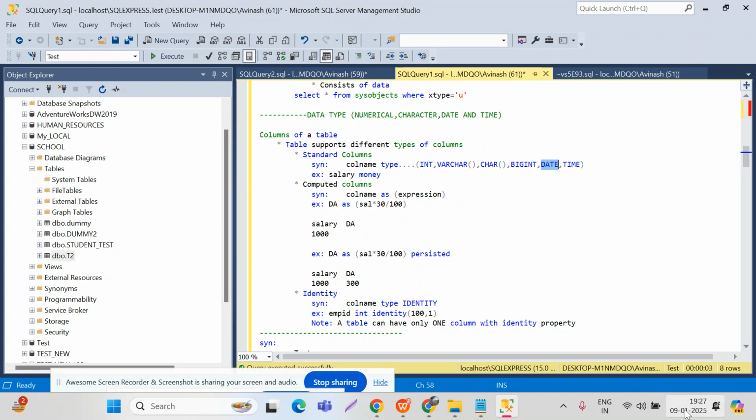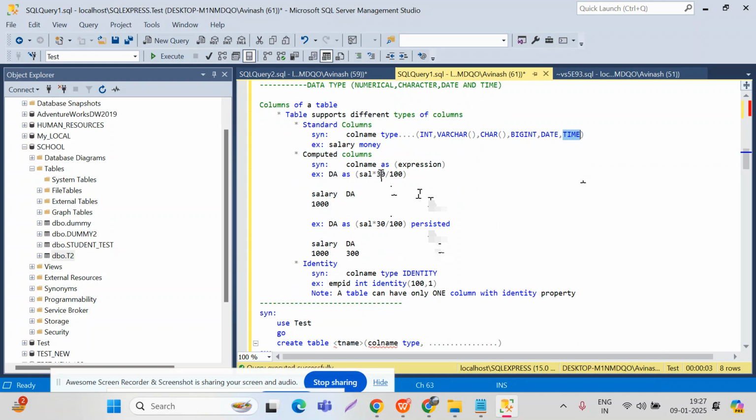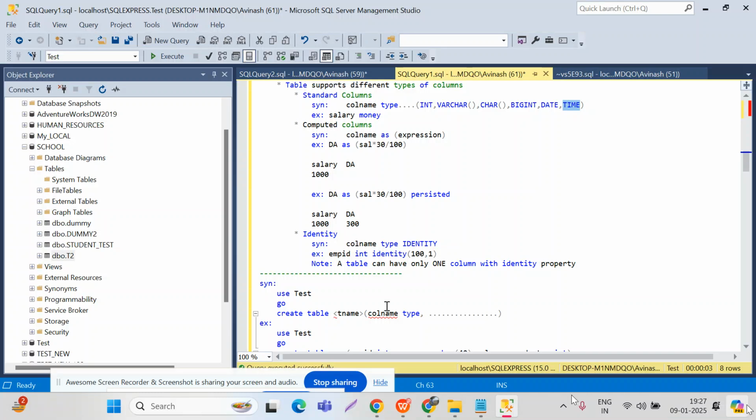And date and time. If you are giving only the date, like 9/10/25, then you should use the date data type. And if you are using the timestamp also, like 19:27, then you can use the time data type. So these are the different data types that are present in the SQL Server.